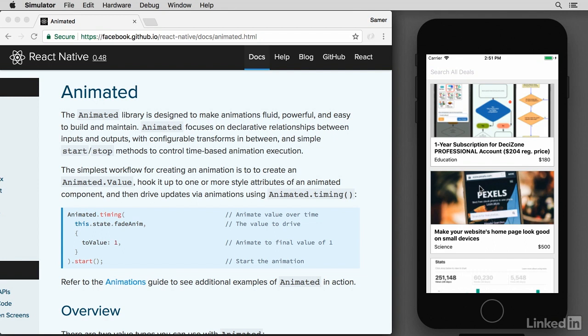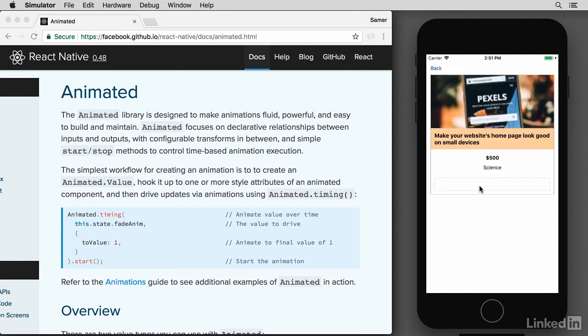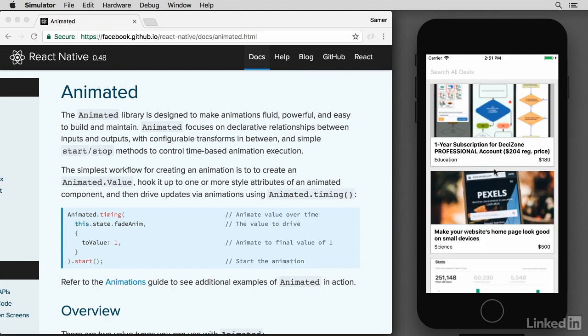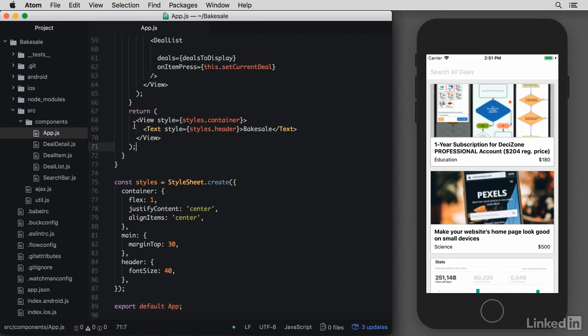For example, we do the transitions between screens without any animations so far. Usually, native apps use animated transitions. That's one thing we can do here. But I'll go with a simpler example and animate the initial bake sale header word that we displayed while waiting on the initial deals to arrive from the server.